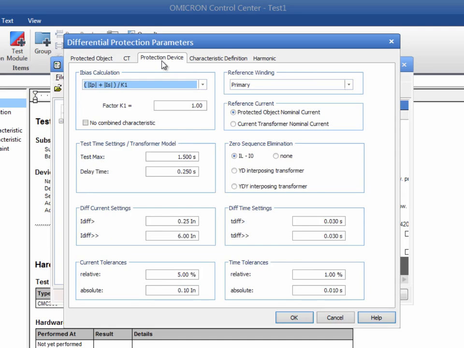Depending on the network configuration, zero-sequence elimination can be necessary in case of a single-phase fault. A typical case scenario is when a transformer is isolated in one side and grounded in the other. A fault outside the protected zone can lead to a false trip if no zero-sequence elimination is applied. This way, the zero-sequence components are subtracted so the currents at both sides are comparable. This operation may either be performed within the relay or by using interposing transformers.